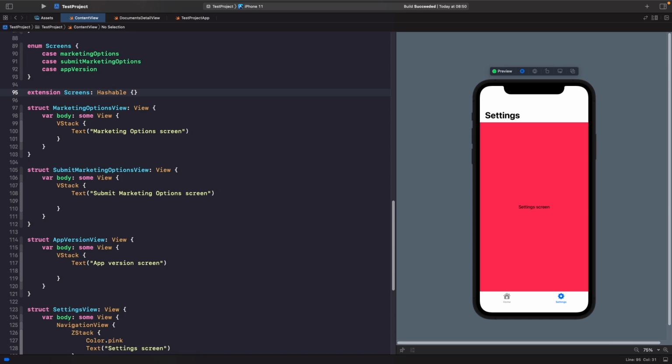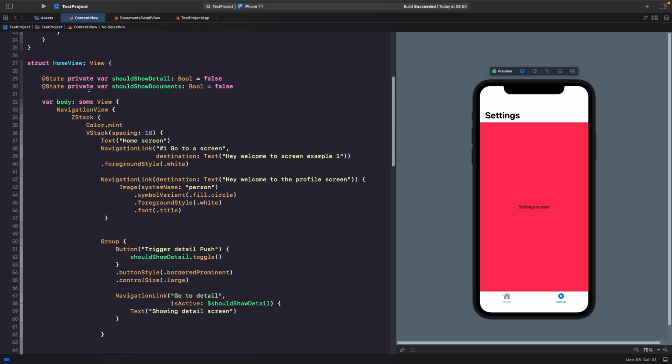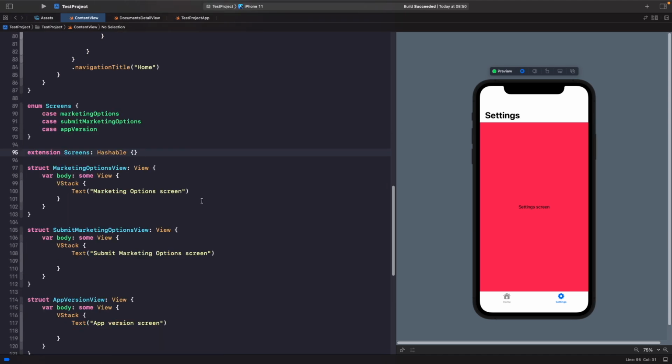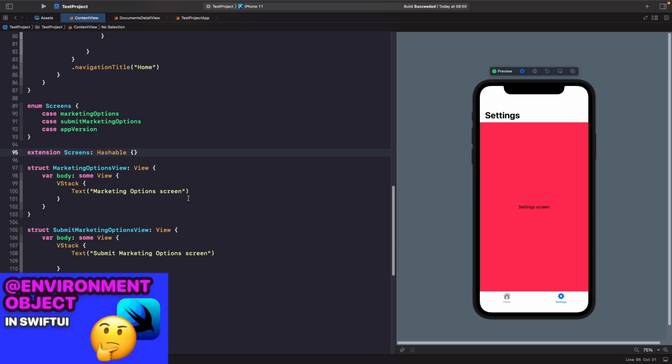Now, in order to specifically control the screen we push to, we need to create a source of truth in our root file. So let's do this now by creating a source of truth. Now, before, the source of truth we created were the state properties within the file directly. If you wanted to, you could actually create a view model using the observable object and publish property wrapper to handle a source of truth for multiple screens within your app, which is what we're going to look into now. And to learn more about this, you should check out my video, Environment Object in SwiftUI.